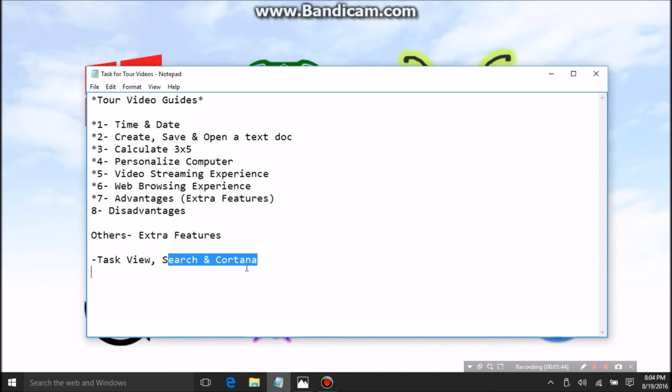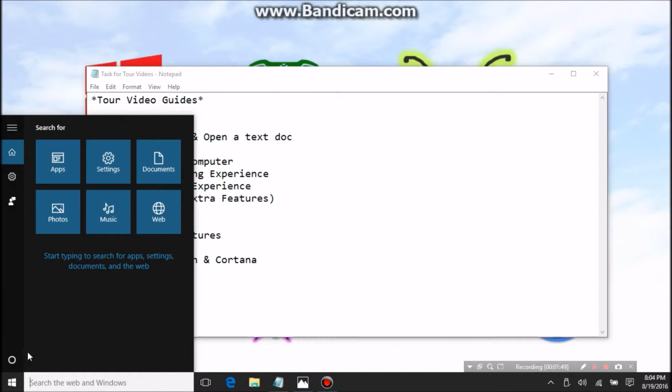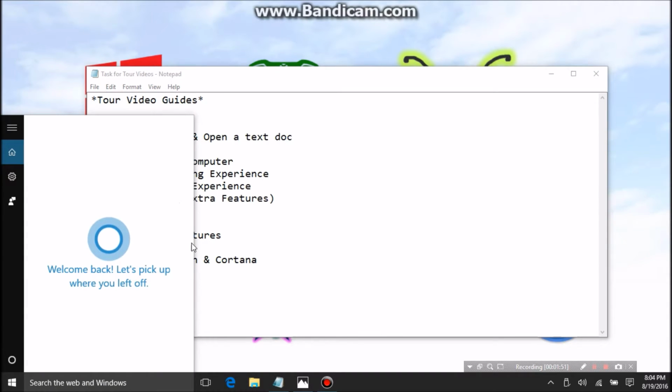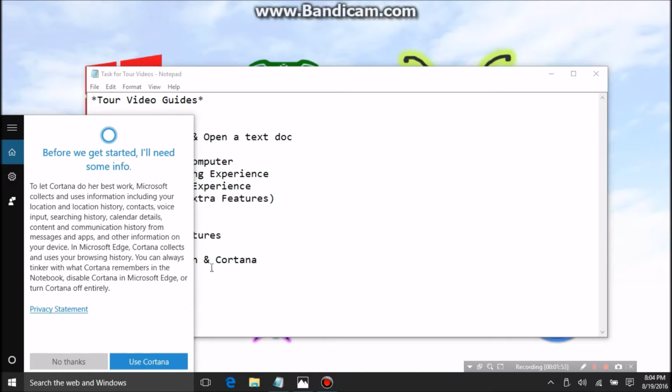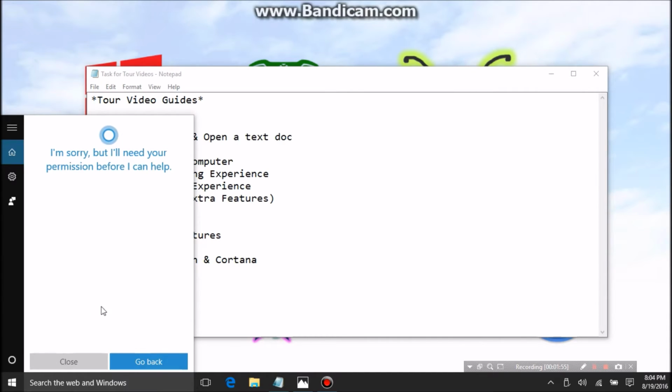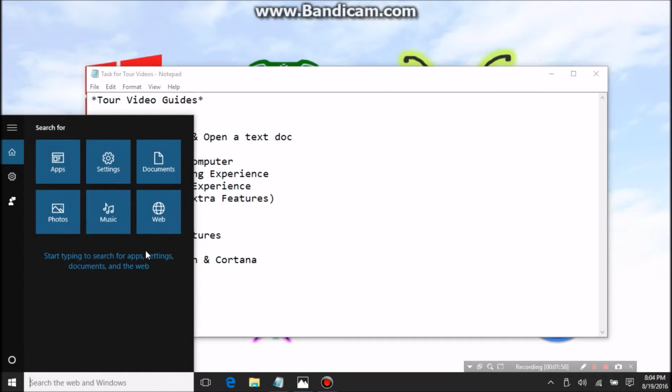Another extra feature is search in Cortana. Cortana is not on here, and there's a reason why, because I didn't want to sync her. She does good stuff. Right now I can't put my account in, so there are many other videos you can check out. I'll put one in the link in the description below, just in case you want to see it.